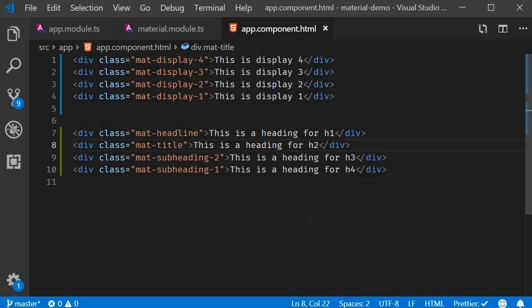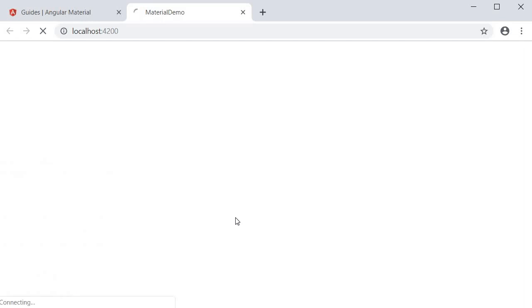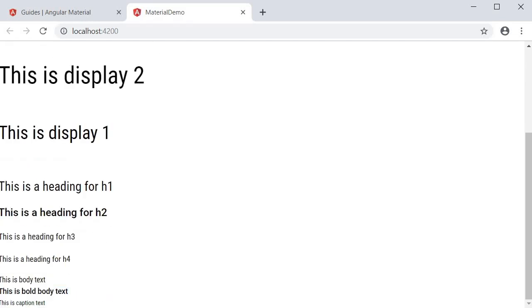Alright, next we have body text and caption. Again, let me copy paste the div tags. So for the body content in your page, that is for text other than headings, you can make use of body 1. And if you need the text to be in bold, use body 2. And if there is a caption, use the caption class. So mat-body-1, mat-body-2, and mat-caption. If you take a look at the browser, you can see them in action. Body 1, body 2, which is bold text, and then the caption.